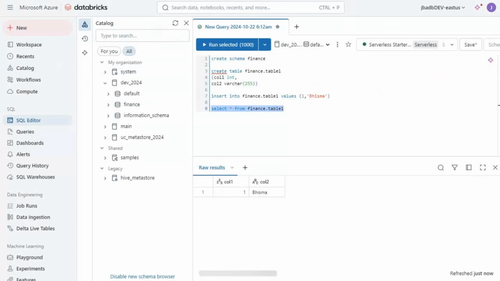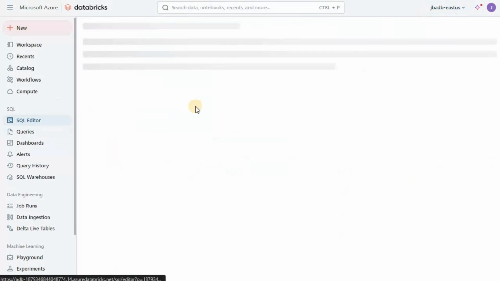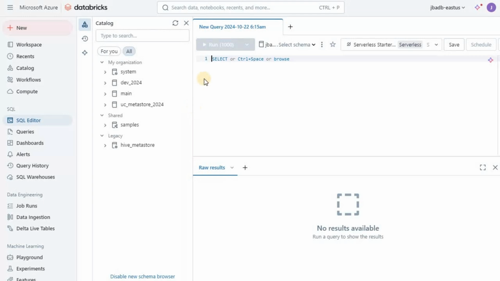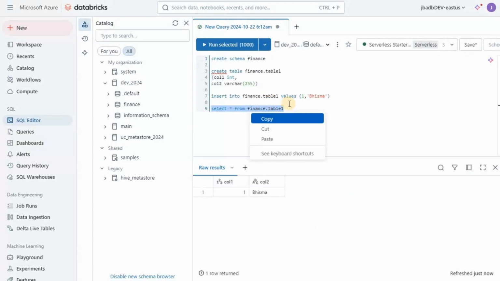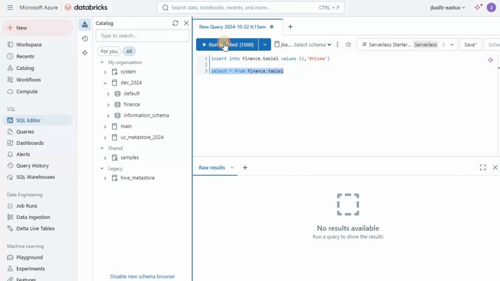So right now we are in the JBADB dev workspace. Let's go to this JBADB East US workspace. Let's go to the SQL editor here. Okay, so now if you see here, we are able to see the dev underscore 2024 catalog, the finance schema, everything. So we will try running this command here. Okay, so let's first try selecting the data.